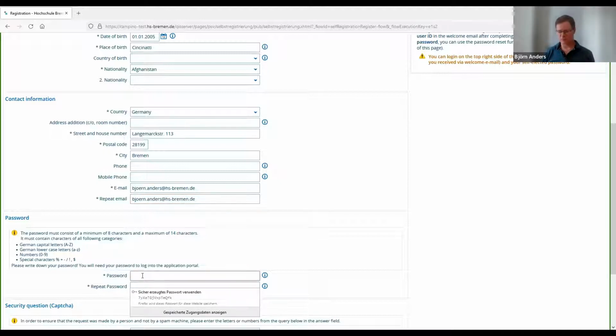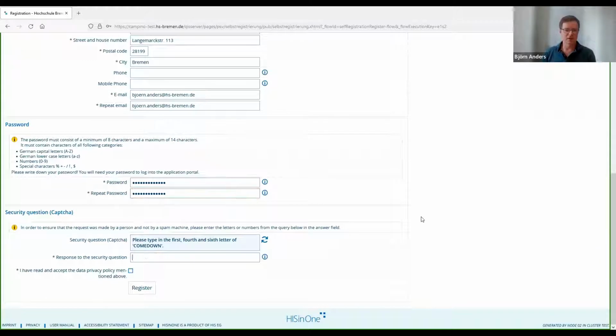So now I have to select a password. There are some guidelines given here on how to create a safe password. So they want you to have at least 8 digits, large and small characters, special characters, and so forth, in order to make it safer. I will now choose a password, repeat it. And answer some silly question here. Type in the first, fourth, and sixth.